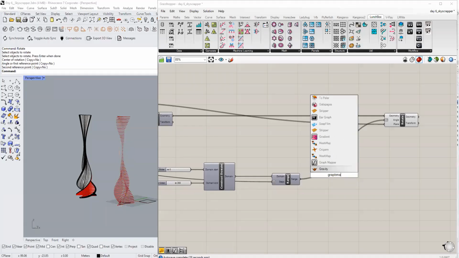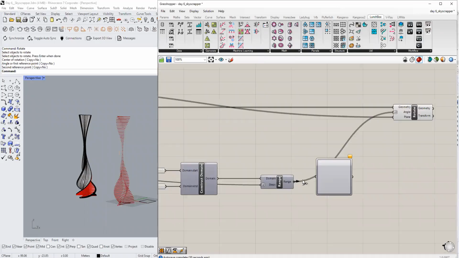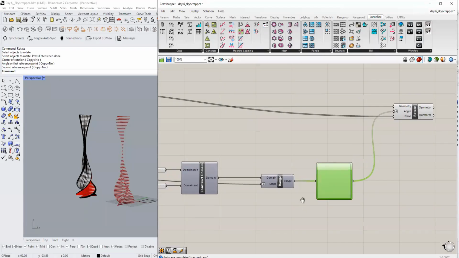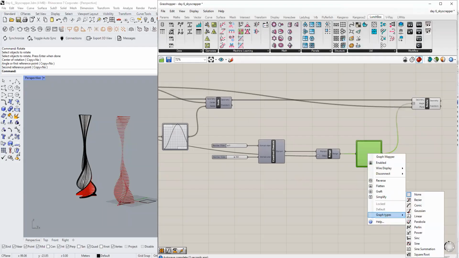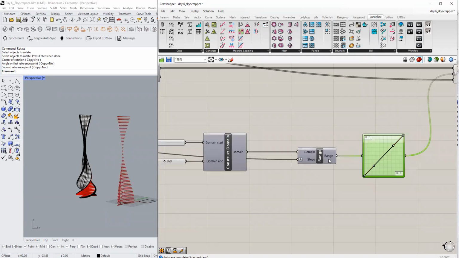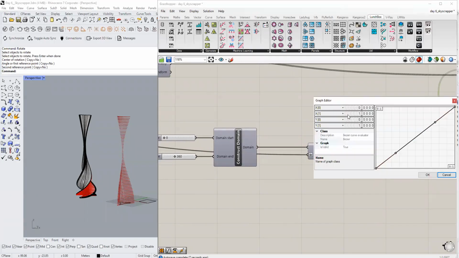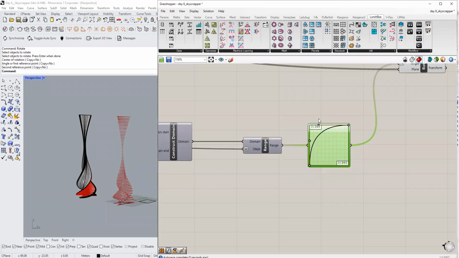Let's just use a graph mapper and see how that is between the range and the angle, and the two things, which is the graph type by right clicking, and also the domain by double clicking. It's 0 to 360 this time. Again, 0 to 360. Hit OK. Let's play with the graph mapper. You can see it starts to control the kind of twist.